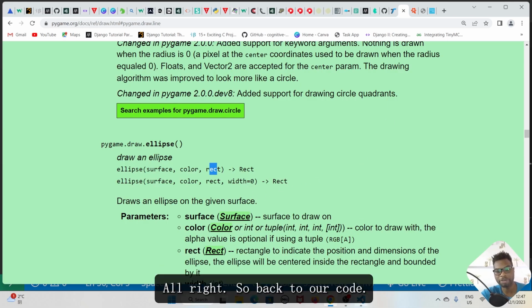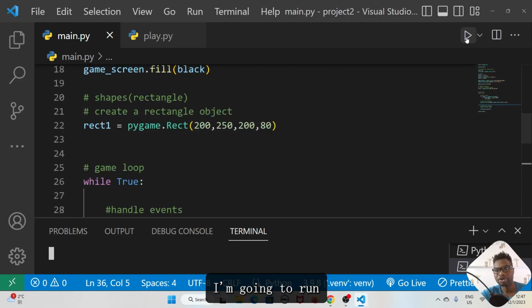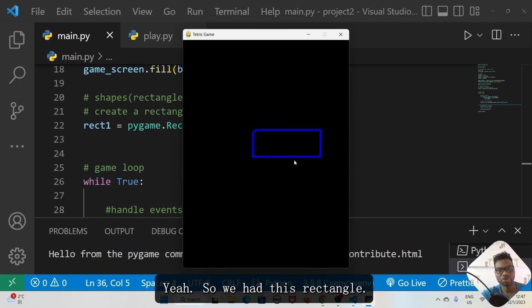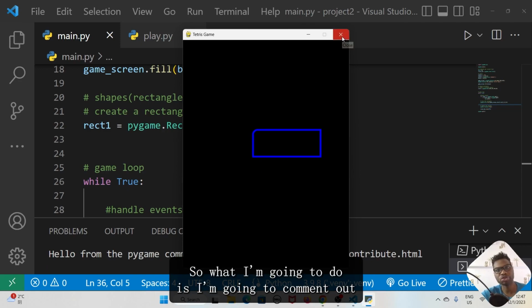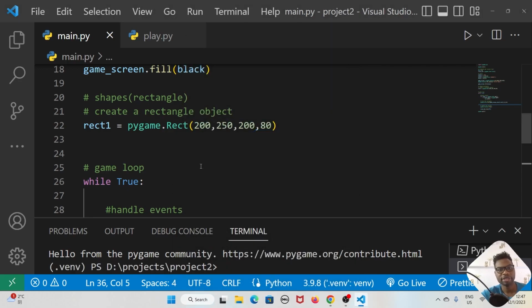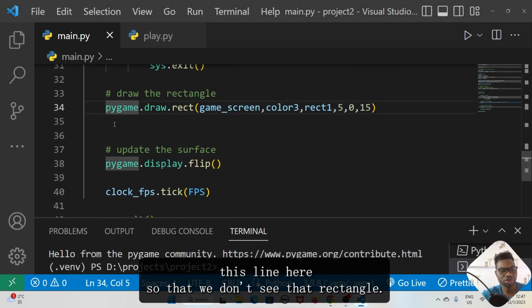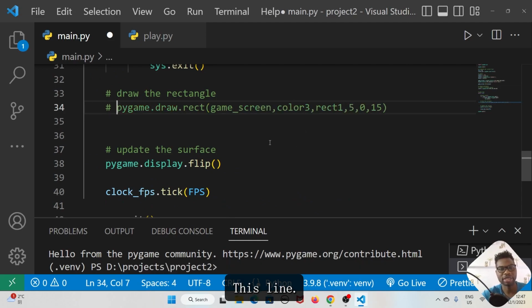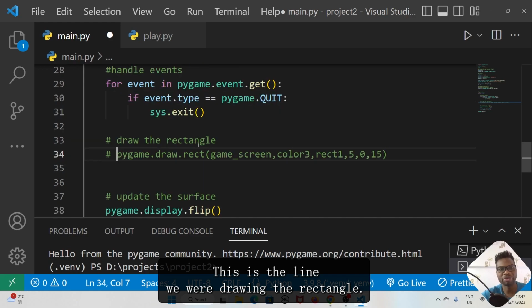All right, so back to our code. I'm going to run this and show you where we left off. So we had this rectangle. So what I'm going to do is comment out this line here so that we don't see that rectangle. This line is the line where we're drawing the rectangle.